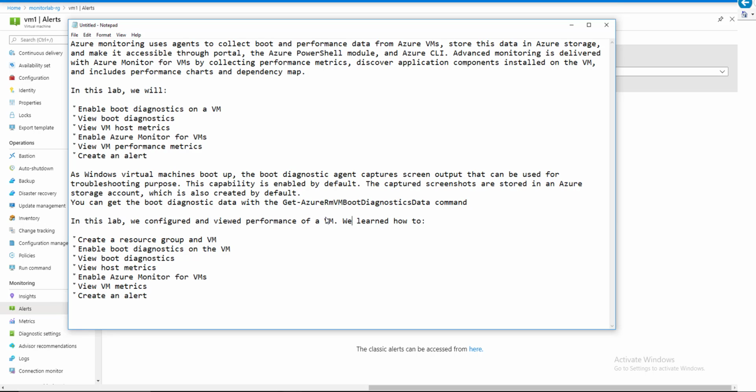Okay, so just a brief overview of what we did. In this lab, we configured and viewed performance of a VM. We learned how to create a resource group and a VM, enable boot diagnostics on the VM, view boot diagnostics, view host metrics, enable Azure Monitor for VMs, view VM metrics, and create alerts.